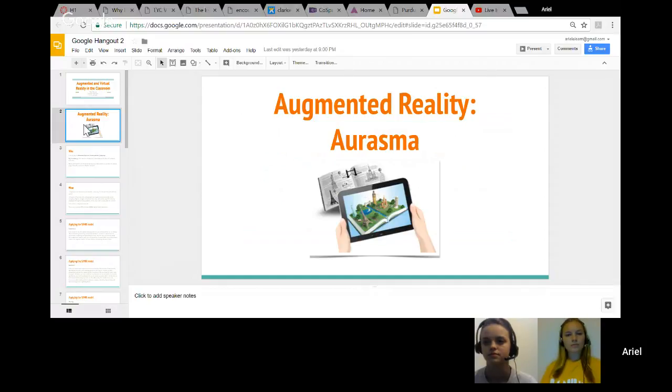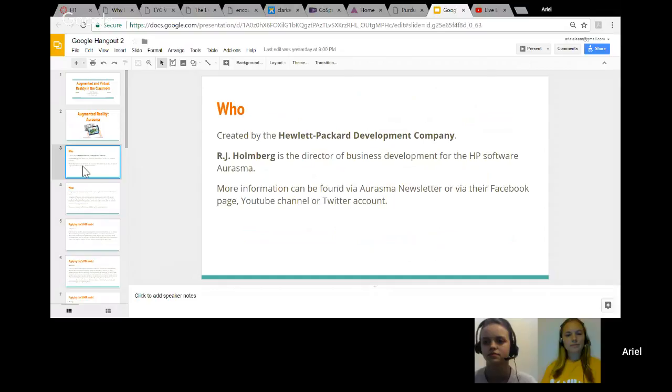One augmented reality tool loved by many is Erasma. It is also the tool I will be discussing right now. Erasma was created by the Hewlett-Packard Development Company, with R.J. Holmberg being the Director of Business Development for the HP software Erasma. To find out more information, one can go to Erasma's very own newsletter, or one can find information via their Facebook page, YouTube channel, or Twitter account.